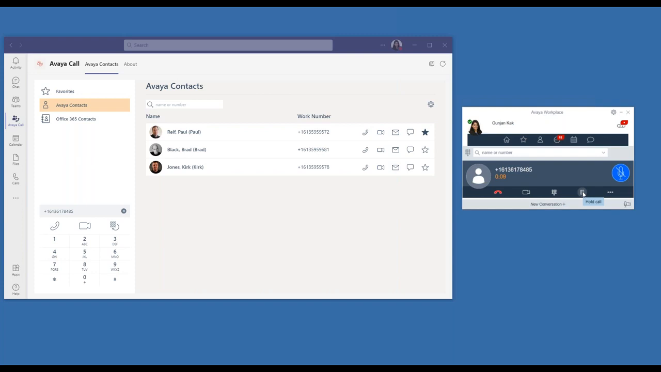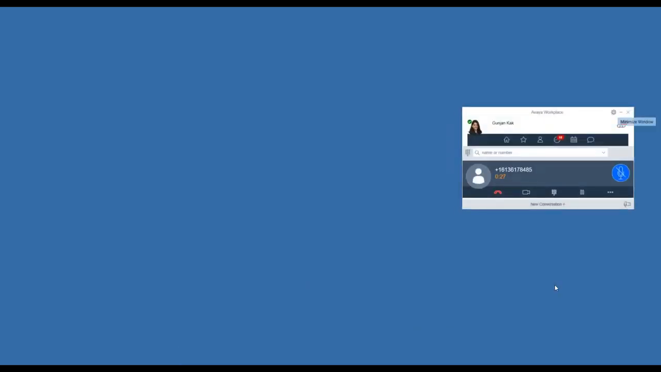So whether I want to put the call on hold, whether I want to add someone to a call or transfer a call. And in my inbound call, when I get an inbound call, the same experience is going to happen. So I'm not on my Microsoft Teams, I'm not on my Workplace client. As soon as I have an incoming call notification and I click on answer, it will bring up my Workplace client, and this is the exact experience I'm going to be having.